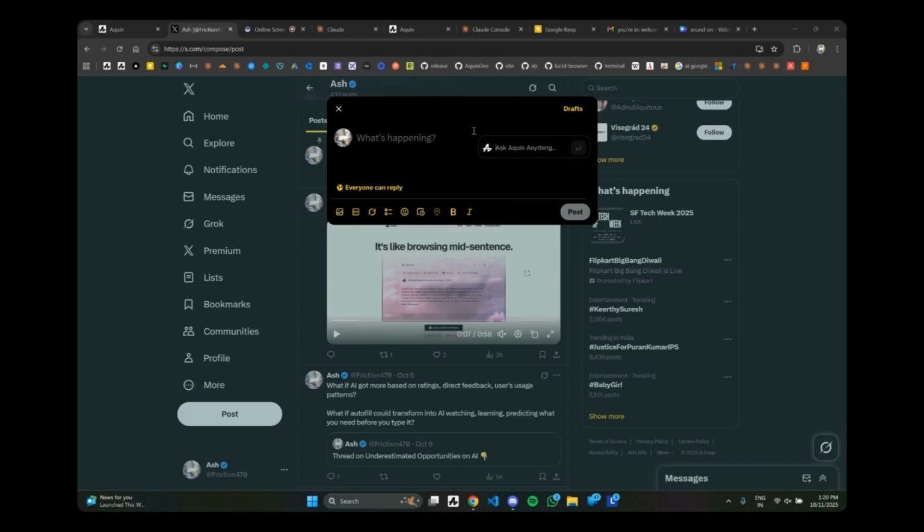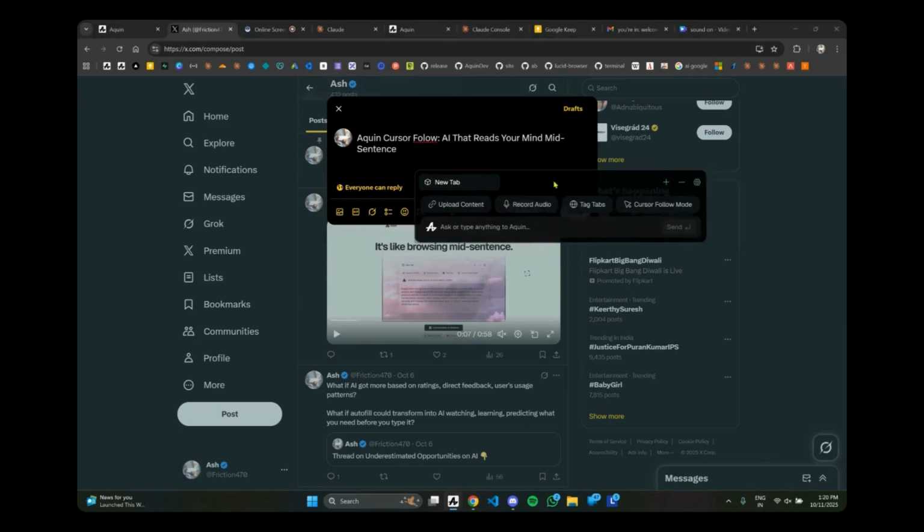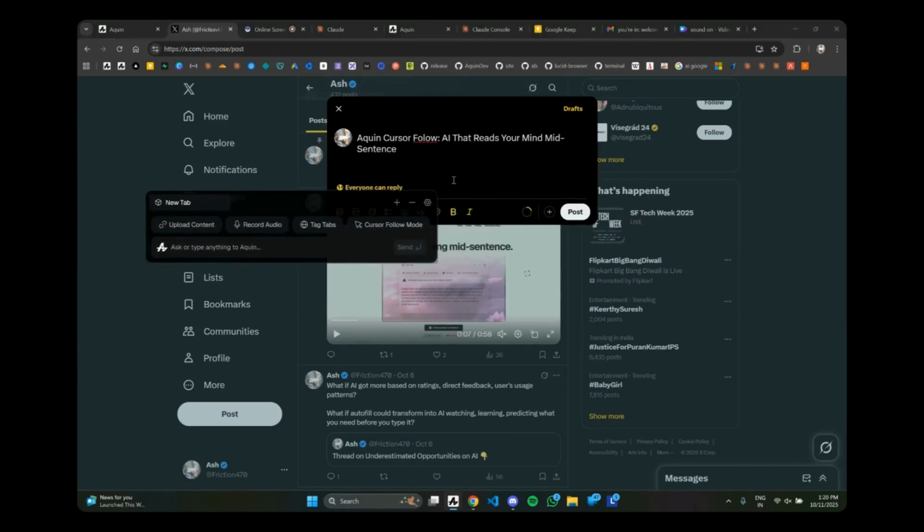So it works pretty simply. I can ask it anything and it'll be right there, and I can generate it anywhere. So let's say, title for the demo of cursor follow mode in Aquin. I can ask it that, and all I have to do is just be here and let it generate. So there we go. It generates it right there. So it's super accessible and super usable. And yeah, that's pretty much it.